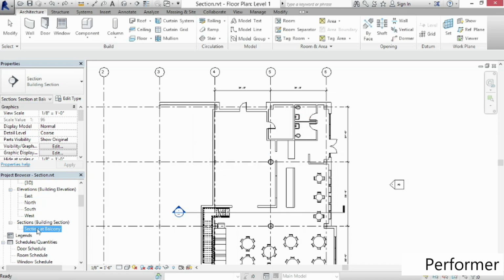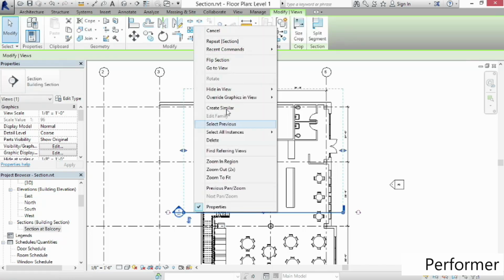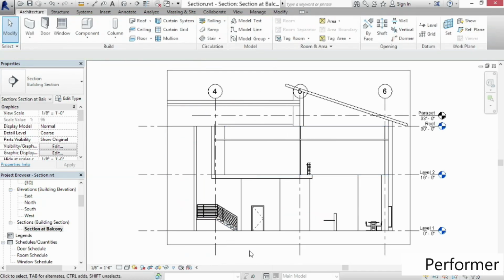Now you can double click it here to open it, or you can right click the section line itself and choose go to view. Either one will do the same thing, and that will open up that view, and you're now looking at that section. So we cut through the building at that location that we drew with the 2 clicks, and then we're seeing everything beyond from that point.